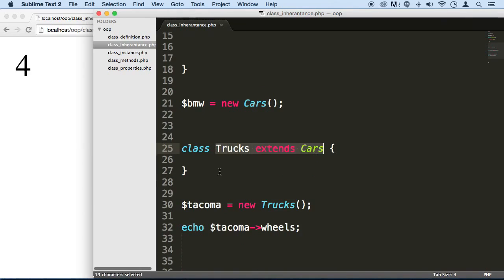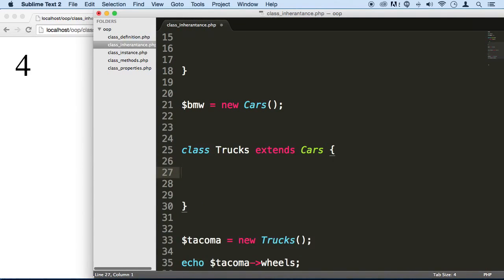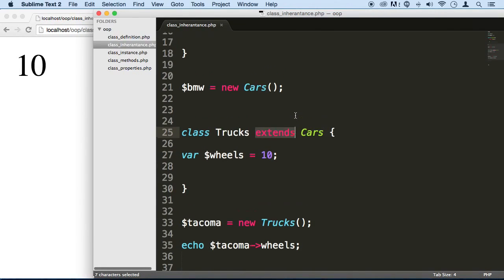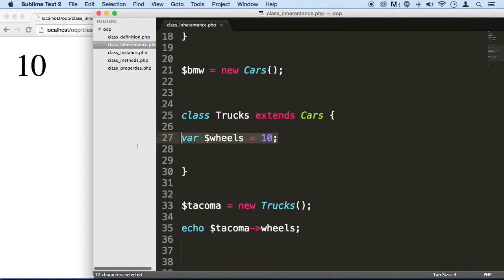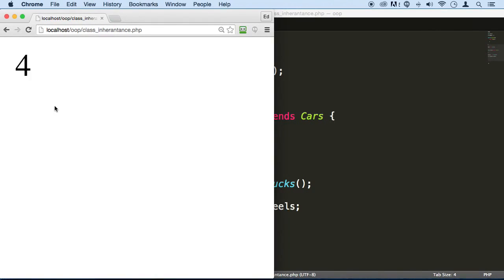So trucks is inheriting, even though we don't have any properties here, and we could if we wanted to. So you could set a property here, and you could call this new property wheels. Okay, and you can assign it a value of 10 and refresh, and now that overrides that extending that you're doing, that inheritance from the other class. All right, but if you don't have anything, it takes the default value of the inheritance of the other class.